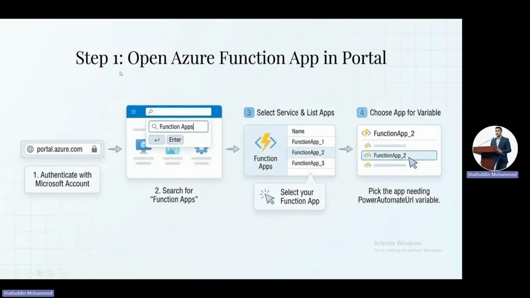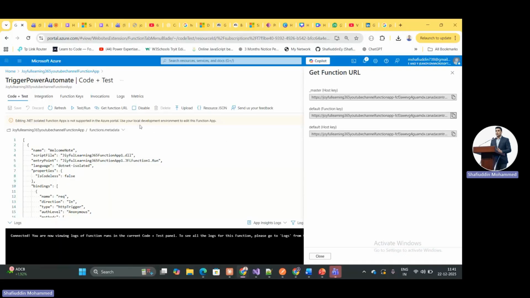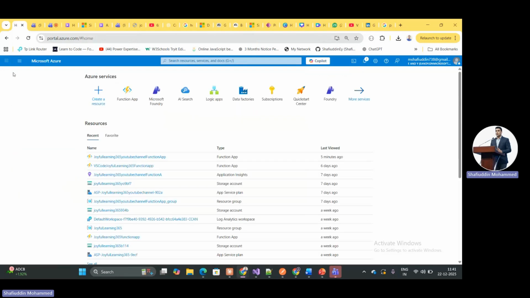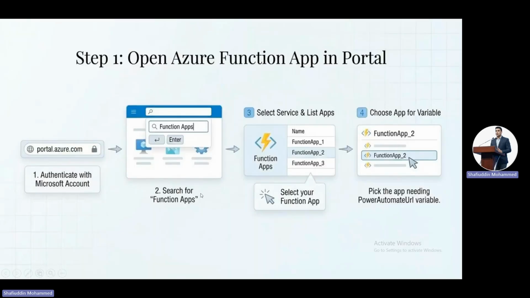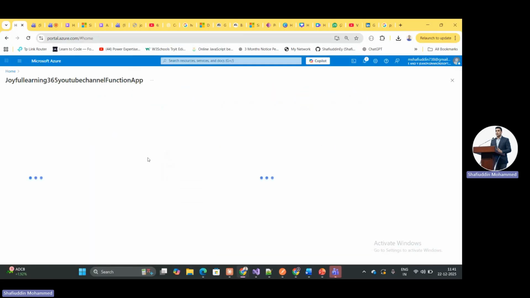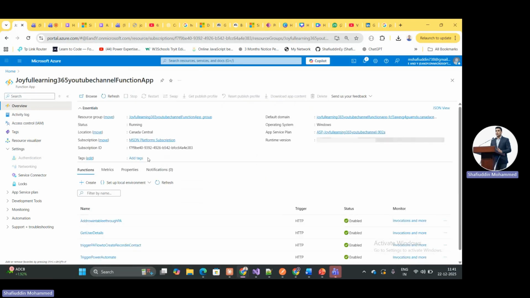As you can see on my screen, open the Azure Function app in the portal. You need to visit portal.azure.com and authenticate yourself. Go to Function App, select the function, and pick the app that needs the Power Automate URL variable. Once you land on the portal home page, as per the document, search for the function app. Our function app is the Joyful Learning 365 YouTube channel function app.